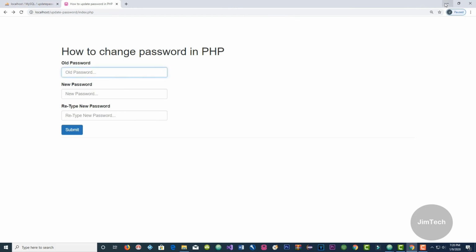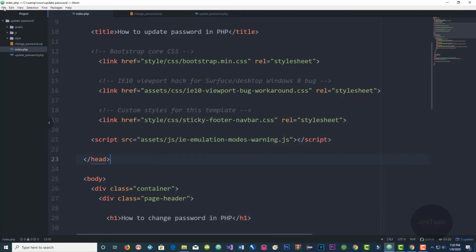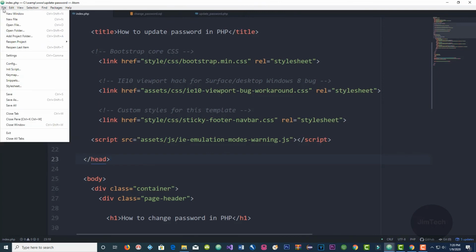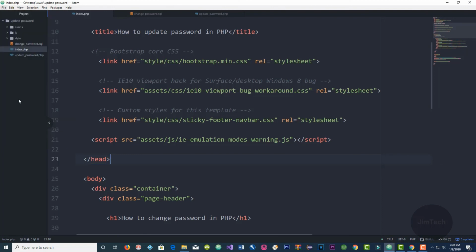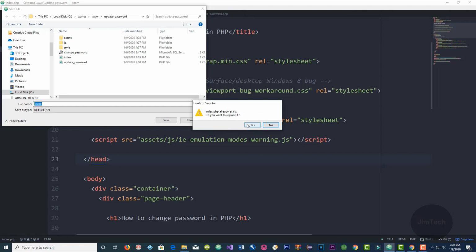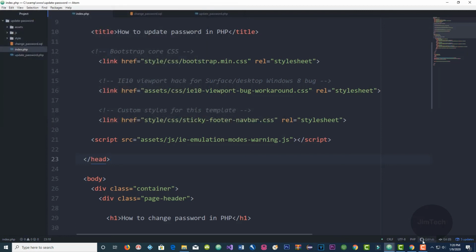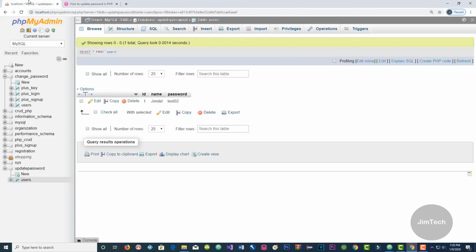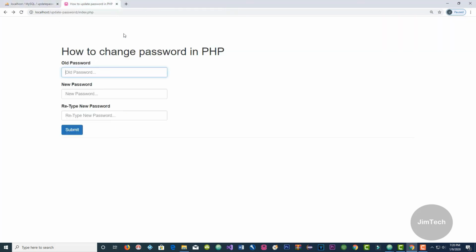Now let me save the page again. Let's go to File, save as index. Okay, do you want to replace it? Says yes. Now let's go to our web browser. Remember, our old password is test02. Now we are going to replace it with something else.